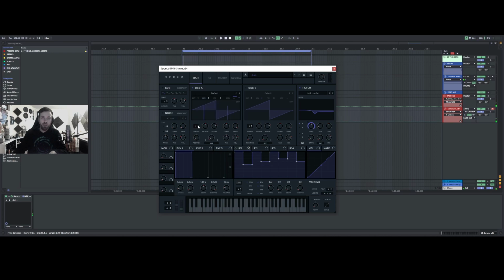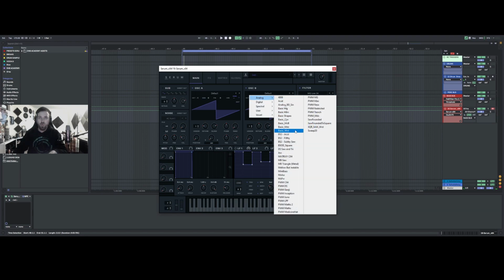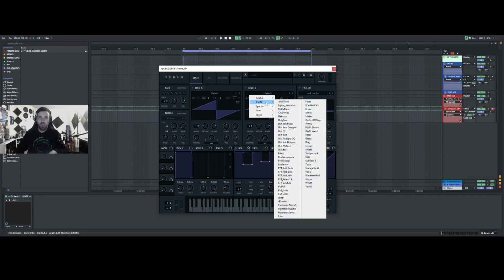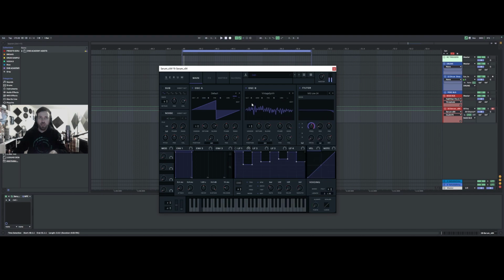Now let's work a bit on our oscillator. Want the random phase all the way down. You can even make it mono. And now let's use a second one here. And we gotta go with some digital wavetables so we can create that more analog feeling. So we go with vintage synth here.